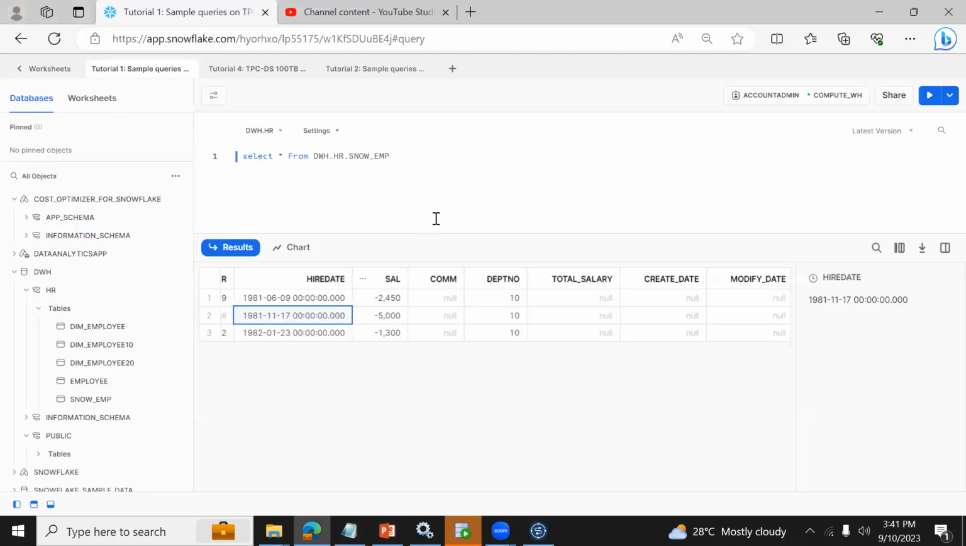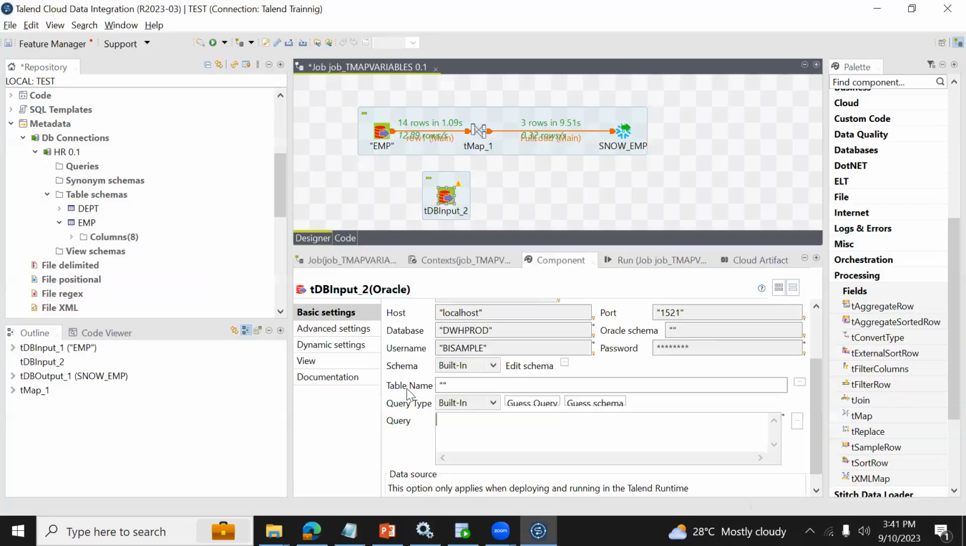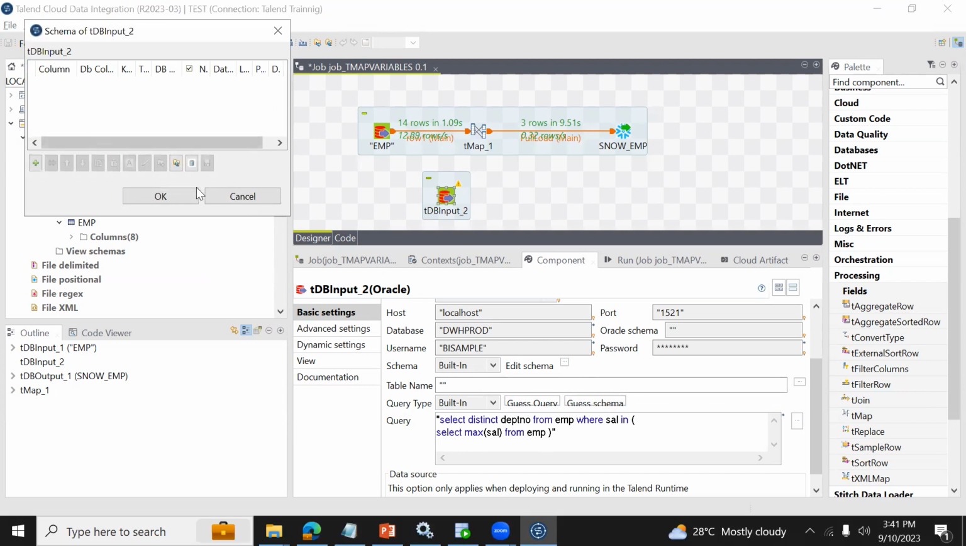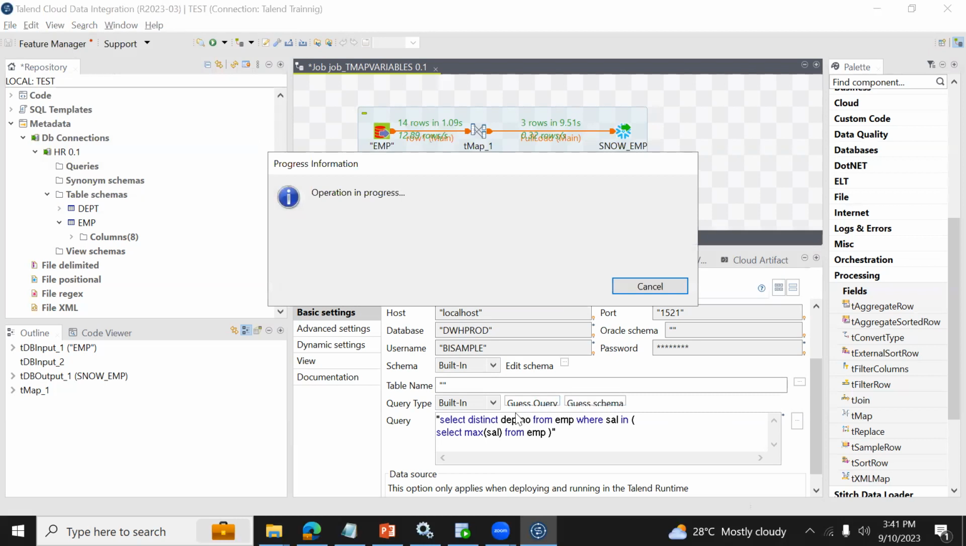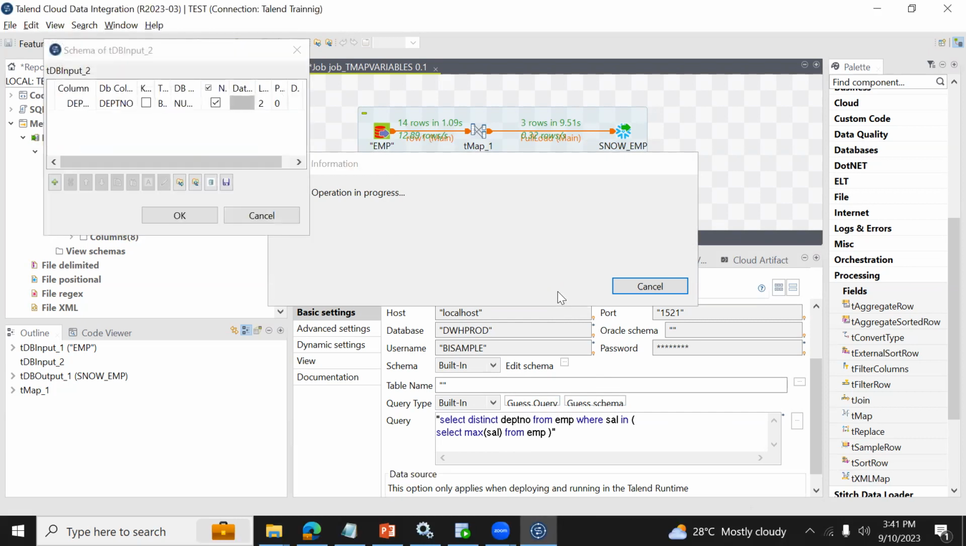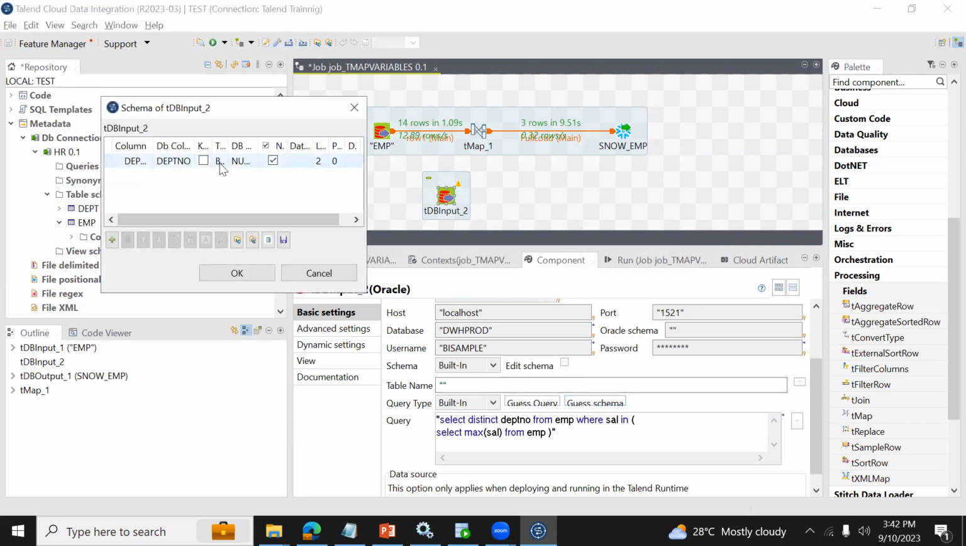Our query is this one. Always the query has to be in double quotes. And cross check the columns. I did not get any columns. Either you can add the columns manually, or just click on guess schema. All the columns in the select statement you will get in the edit schema. Yes, I got it now. Either you can add the columns manually in the edit schema, or you can just click on guess schema, then you will get the columns.